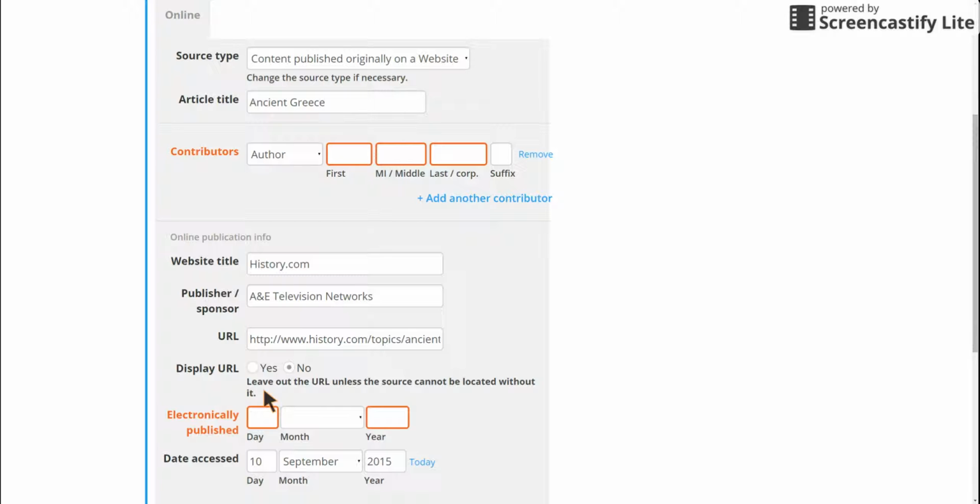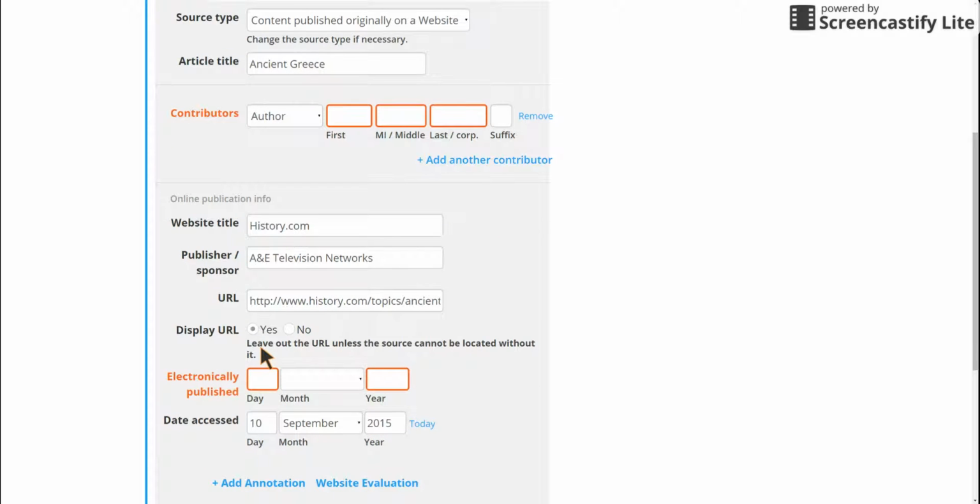What I want to draw your attention to, though, is I always want you to change this no to yes. I need you to display the URL so that I can go to the URL to check if your website is actually legitimate and back check your sources.